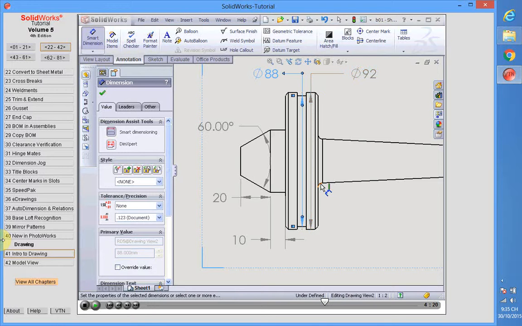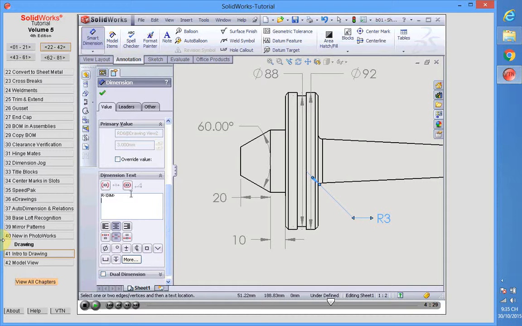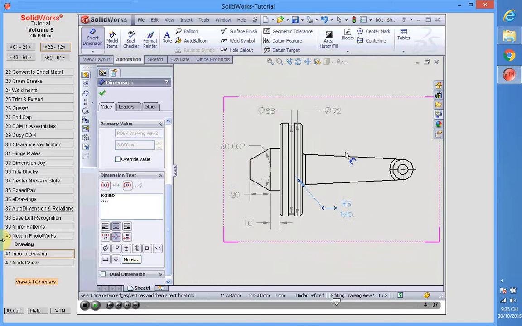Now let's dimension this fillet. Since we've got this fillet in six different places, let's insert a note here. We'll say typical. TYP for short. Let's zoom out and insert some overall dimensions. Notice that when I click on the arrows, they jump from the inside to the outside and vice versa. Okay. Let's dimension these two circles.